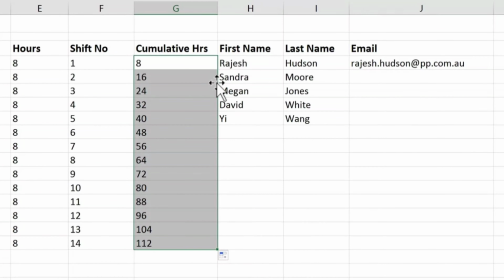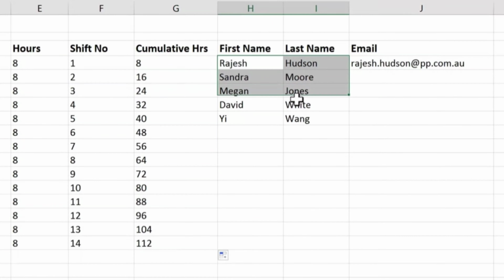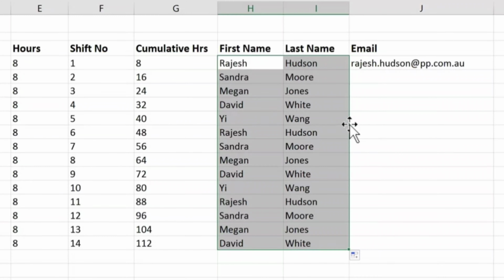Let's look at a slightly more complex one. So I have my 5 help desk staff here. I'm going to select all of them and again double click, and it has copied the whole group down.